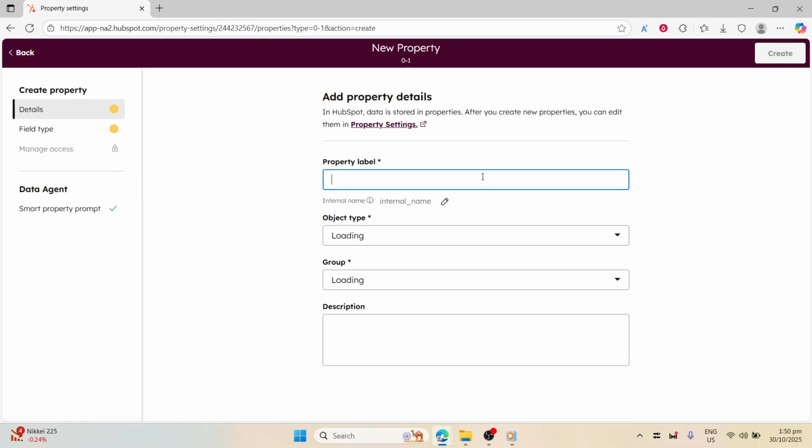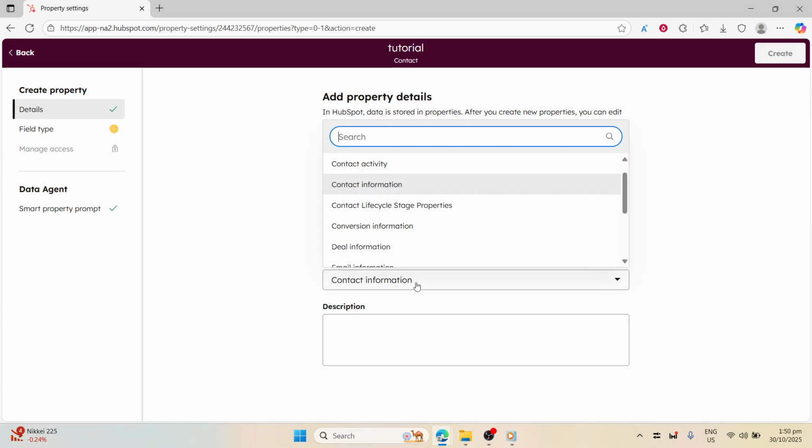The next step is to define the property details. Decide first on the object for which you want to create the property. This could be contact, company, deal, or any other object available to you. After you've selected the appropriate object, choose the group where the property will be housed. This helps in keeping your properties organized.